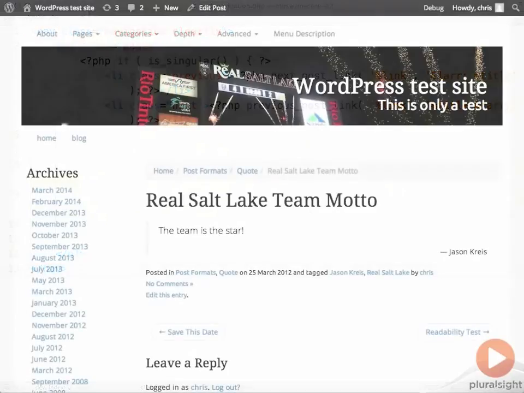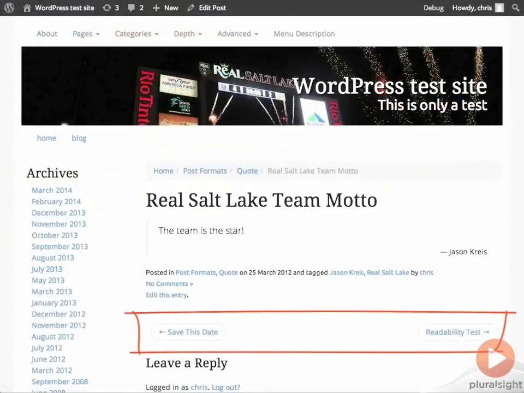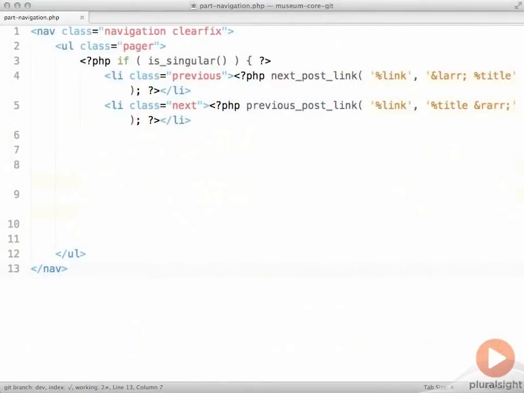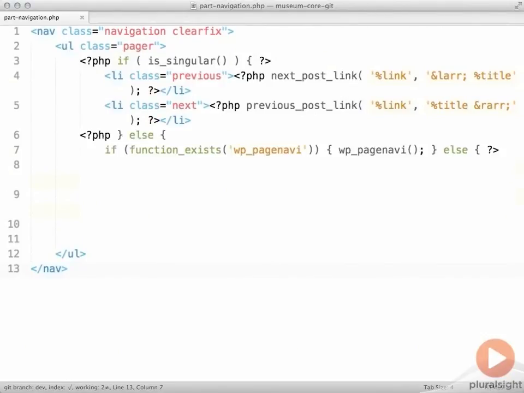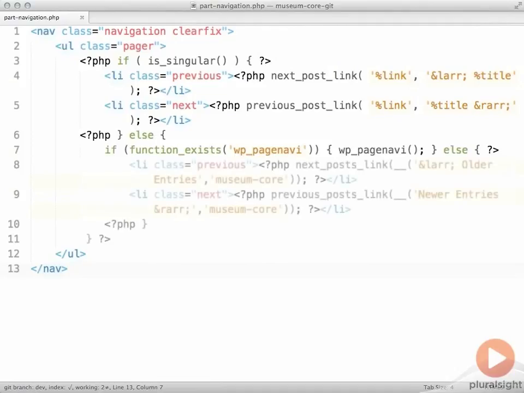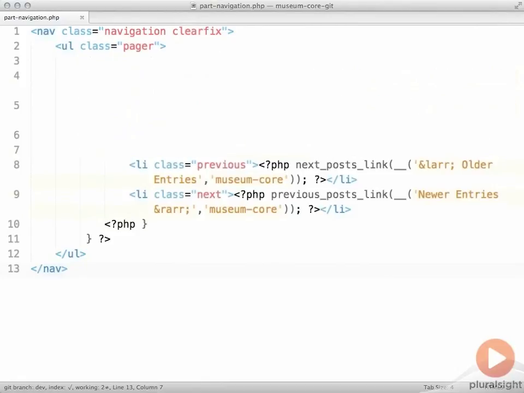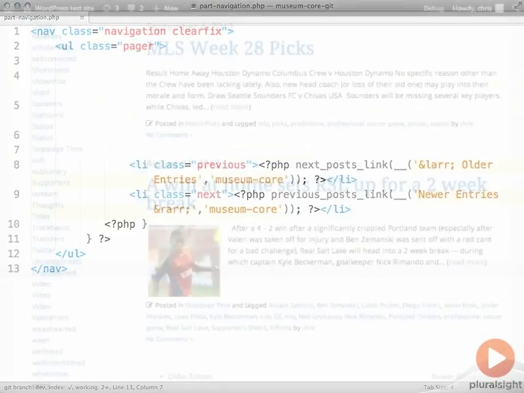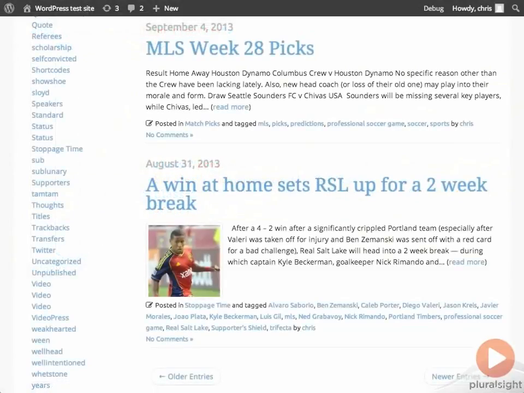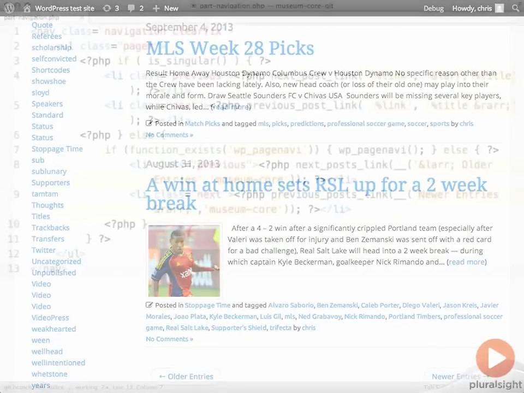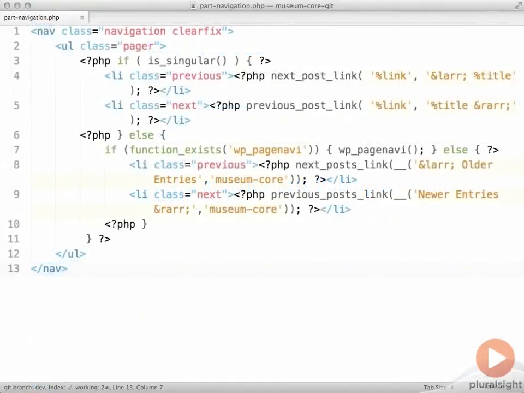This function will display a linked title, so I put it inside the page list items to get a Bootstrap style previous and next button. Next, if the WP Page Navi plugin exists, we're going to let that deal with the pagination and move on. But if it's not there, we'll use the same buttons to display older entries and newer entries links. All this is wrapped in a pager unordered list, and that's wrapped in a nav element.